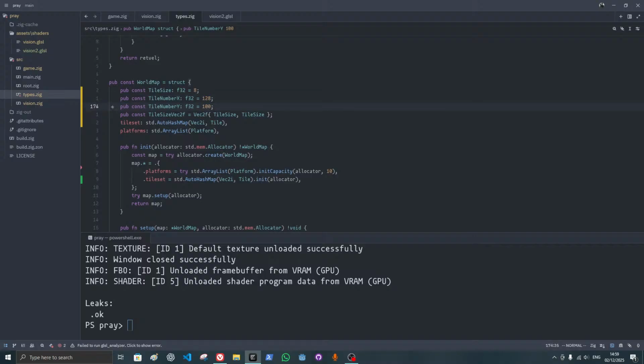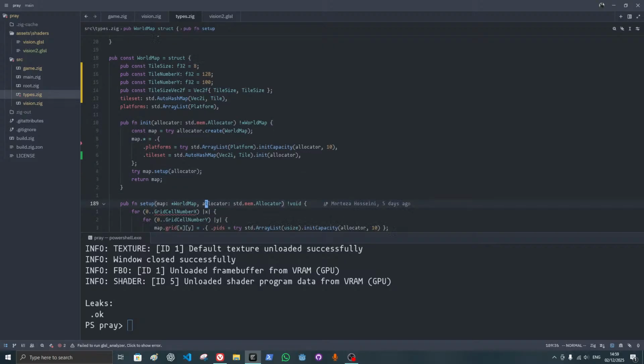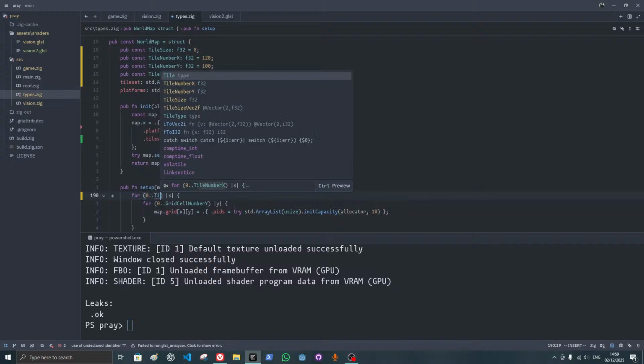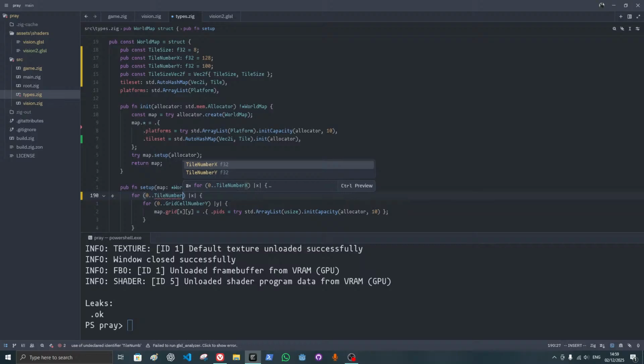Yeah, okay. Very good. And then here, map, I create the world map. I have the allocator to set up. Now I have to set up my map. Okay, very good. Here I'm going to be using file number X.